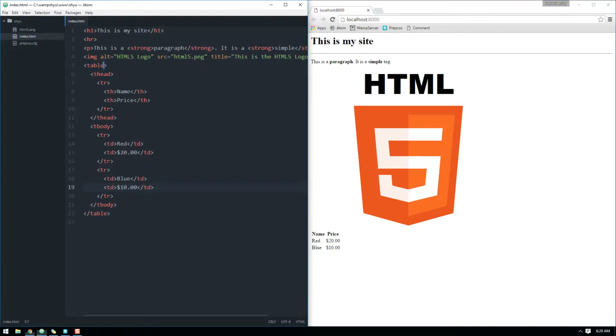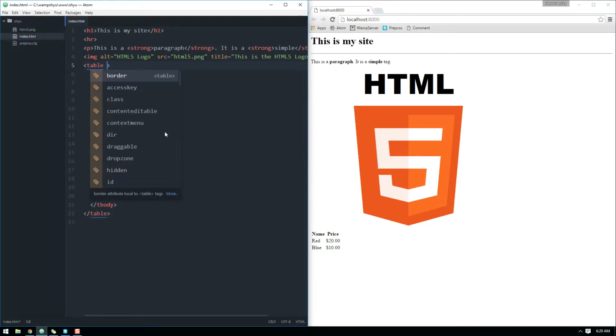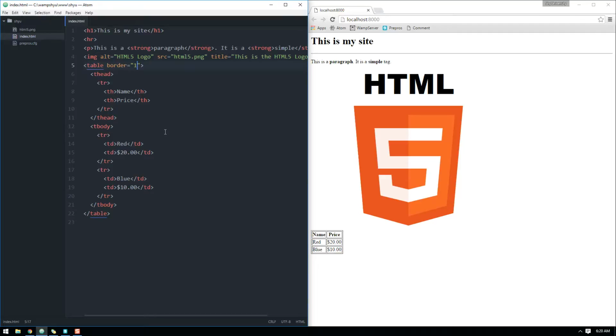So in order to make this a little bit easier for you to read, I'm actually going to put, if I remember, is it border 1? And now you can see that we have some borders here. I'm also going to do, trying to remember what it is. I have not used tables like this in a long time, so I'd have to look up some of it.